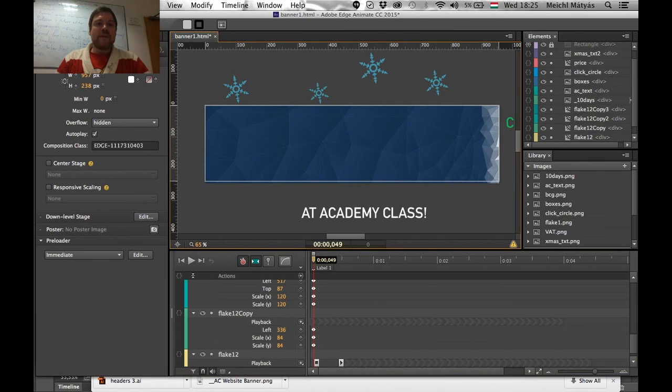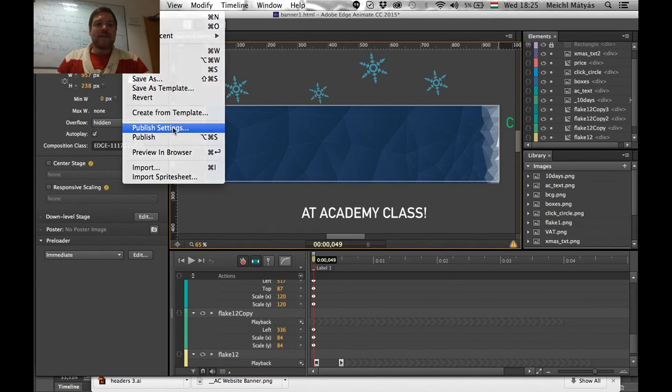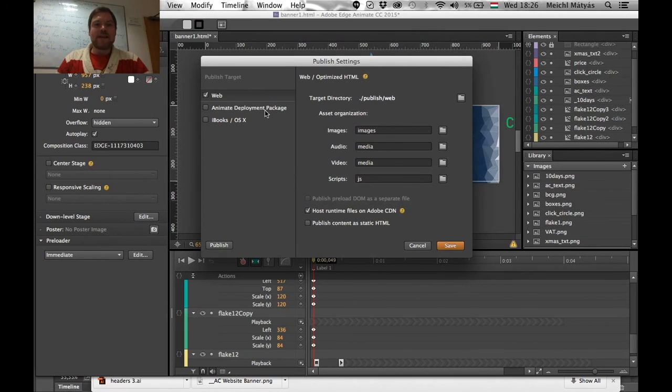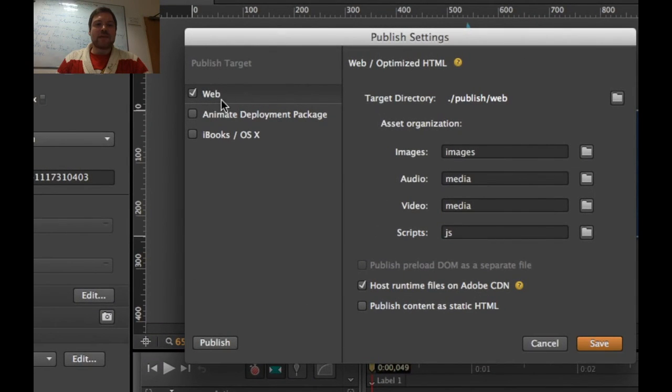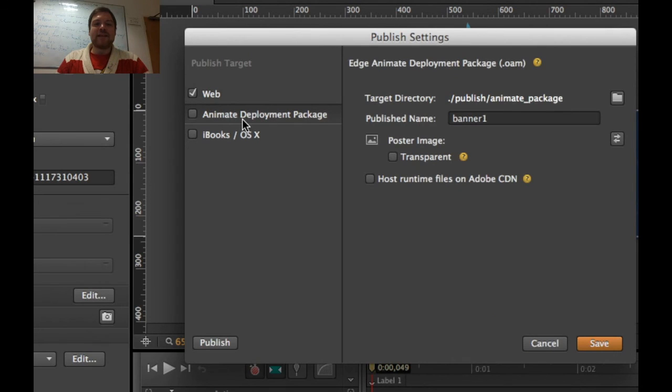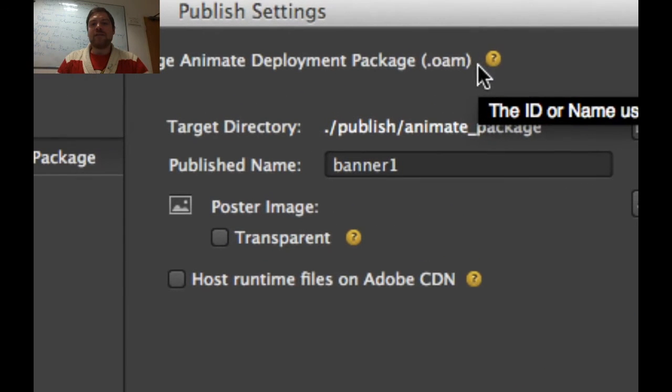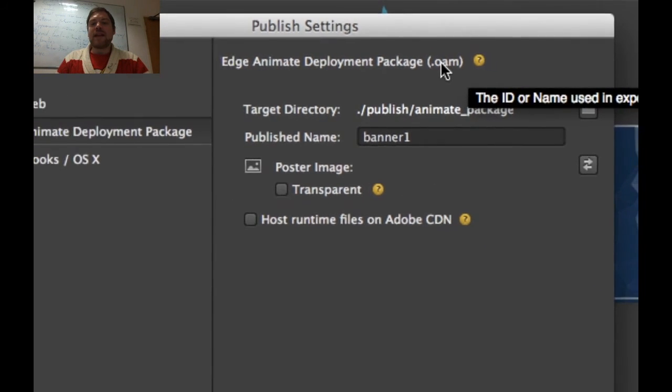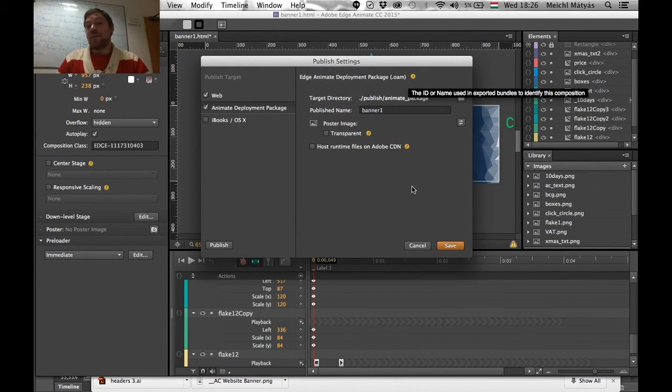So what I will do is I will go to File, Publish Settings, and in the Publish Settings, I will check Web because I want to export this to the web, and I will also check this guy here. This is the Animate Deployment Package. This will generate a so-called OAM file, and the OAM file is something that I can embed into InDesign, for example, if I want to use this banner in an EPUB, or if I want to use it in a digital publishing document or a digital document, then I can, of course, embed the .oam file using InDesign onto my pages. Great stuff. The published name will be banner1 because that's how creative I am.